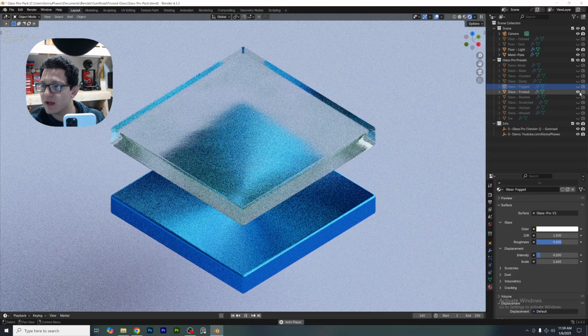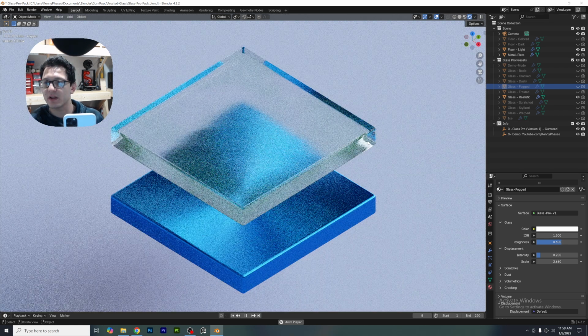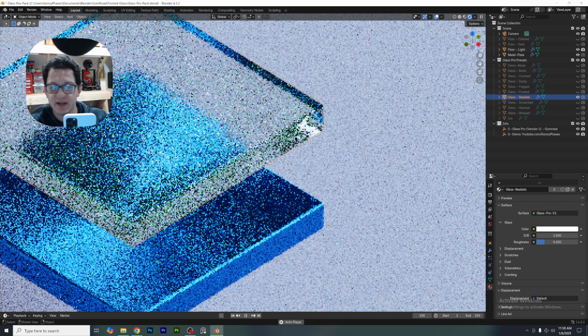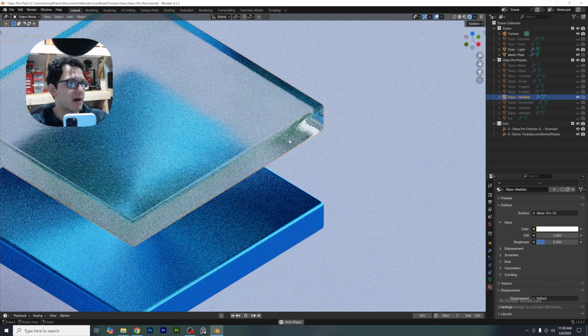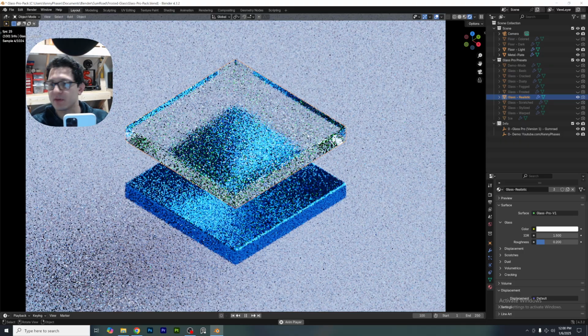All right, let's go to our next one. This is more of a realistic glass. So this is going to give you a little bit of everything. It's going to give you a little bit of that fogginess. It's also going to give you, if you really zoom in here, you can see how we have this green tint on the side. You're going to get that with some of the volumetrics that are built into the shader. So that's, again, an awesome feature of this shader.